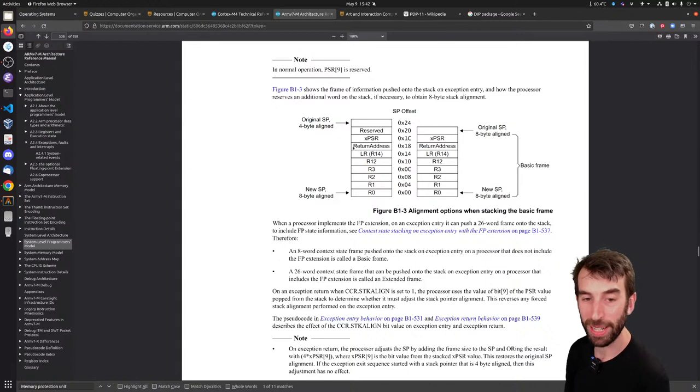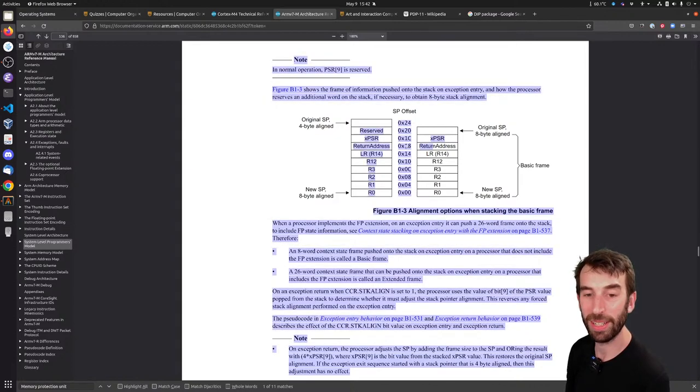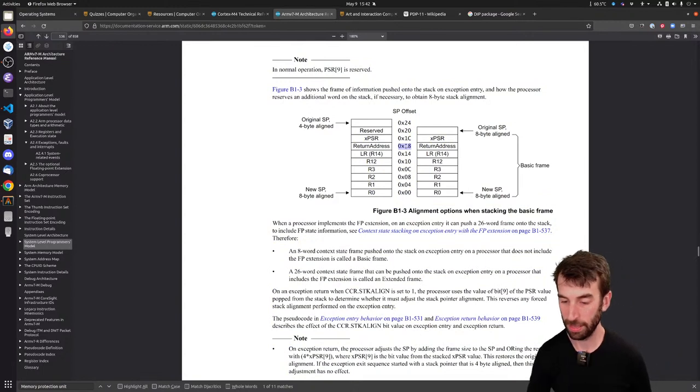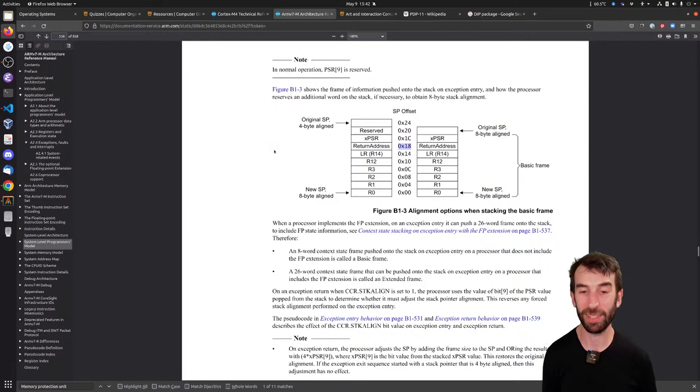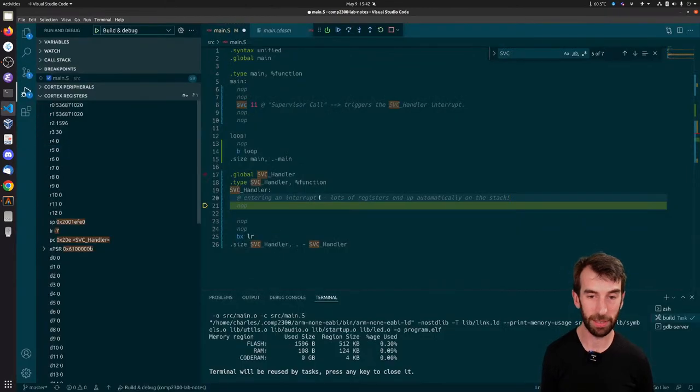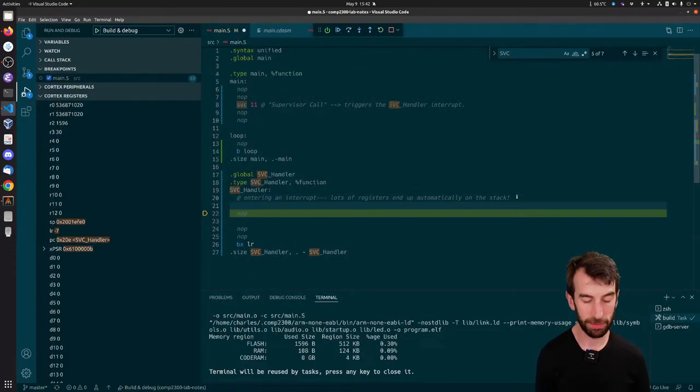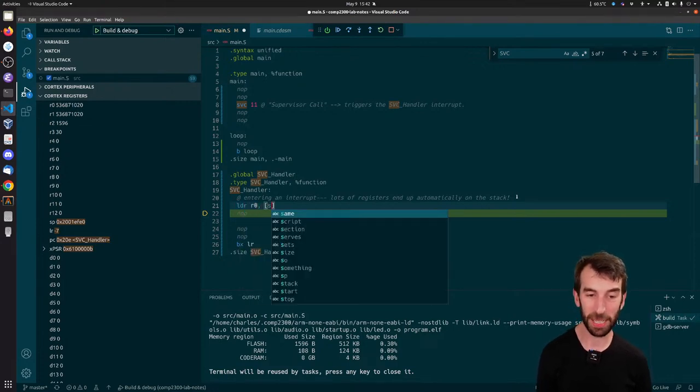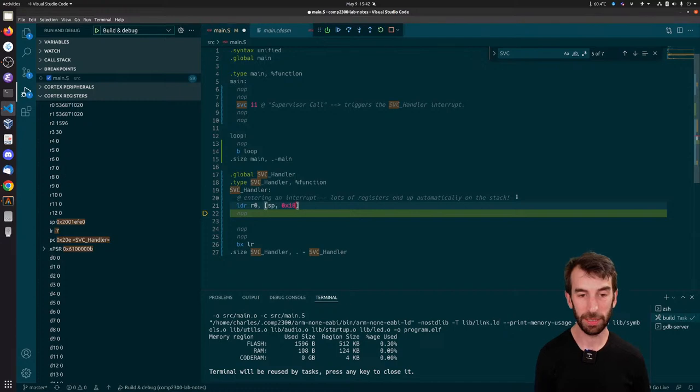So my return address, when I go back to my function, is at offset 0x18. This is no longer cringe. It's the real way to do stuff. So I need to get my old PC back, 0x18. So what do I do? Load into R0 the current SP. Am I allowed to do that? I think so, yeah.